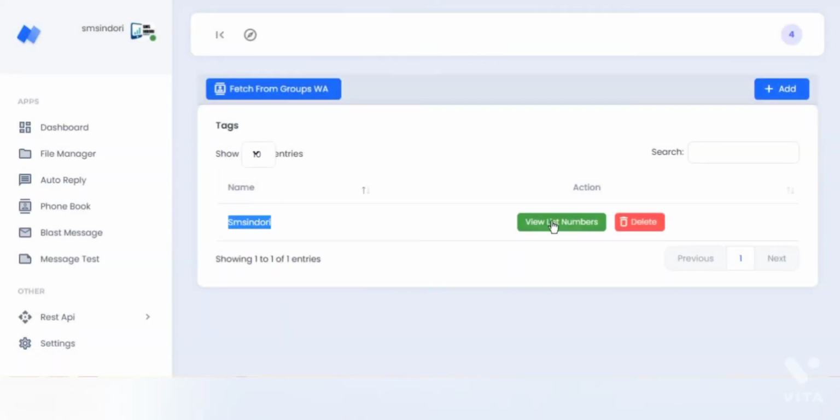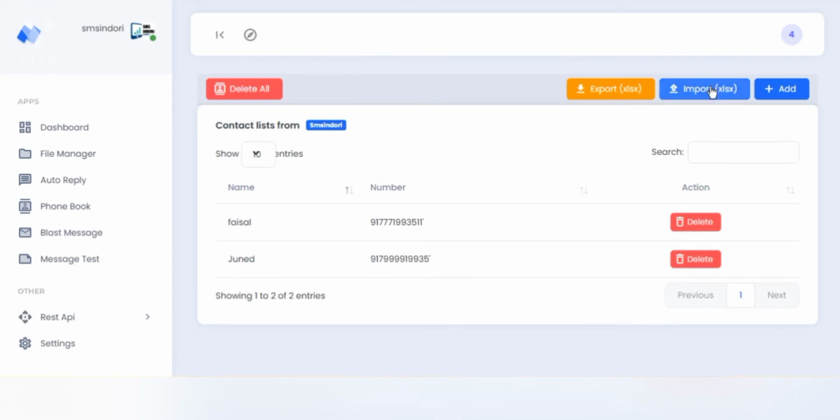After that I have the option of view list number. In the view list number, I have the option to upload a file. I have uploaded a file with two numbers. After that it will show in the file.